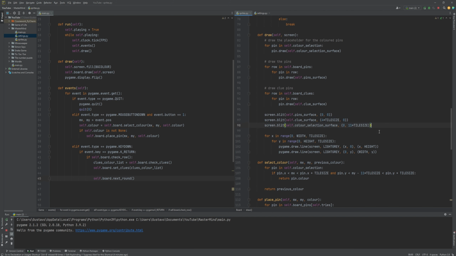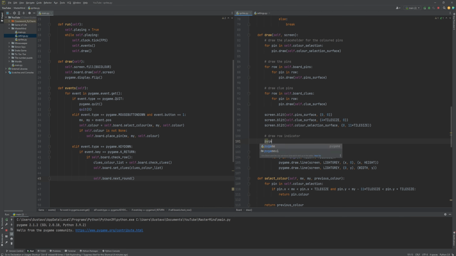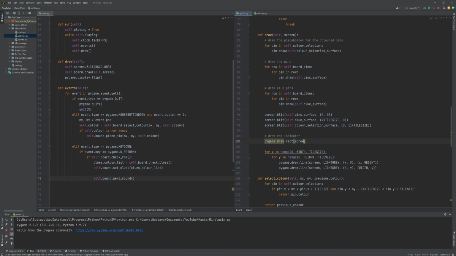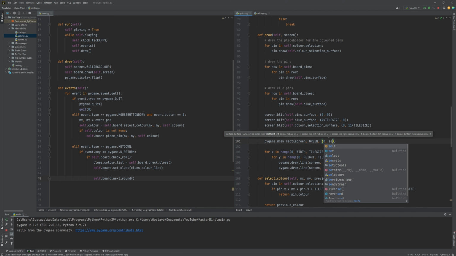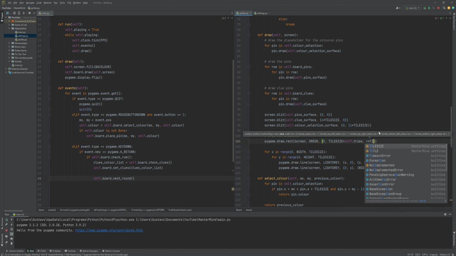After we draw all the surfaces, I'm just going to make a comment in here: draw the green row indicator. To draw that, we're just going to draw a simple rectangle on the screen. We're doing green for this at 0, and then tile size times self.tries. So you need to use that. And then 4, because it's going to be 4 tiles long, and then tile size in here.